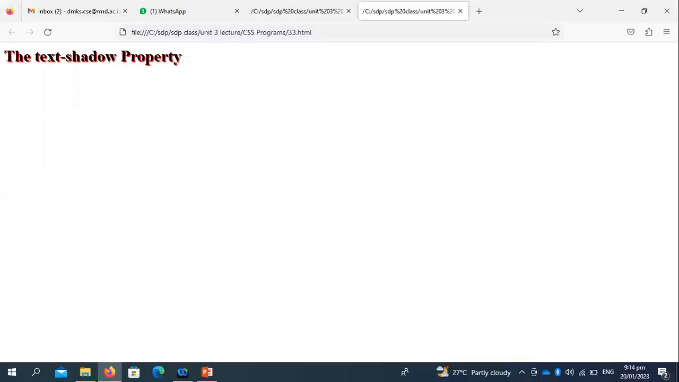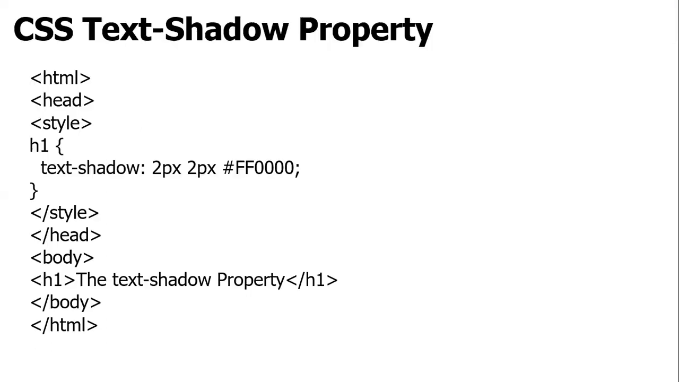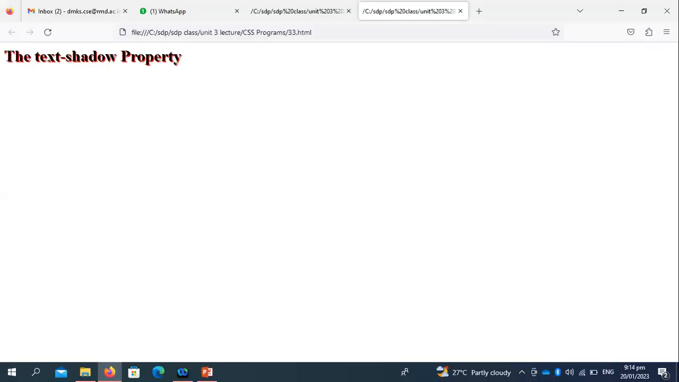You can see the output. See here the text shadow property. Here I didn't mention any blur effect, I didn't give any value, so by default it will take it as 0. I only gave the color. So the shadow color here is red. The hexadecimal value for the red color is hash FF0000.